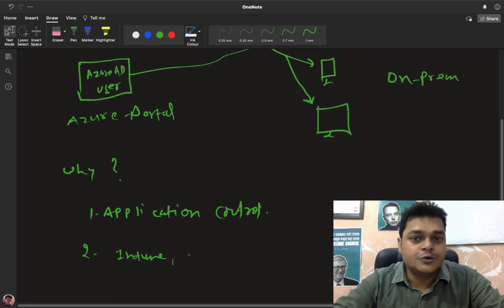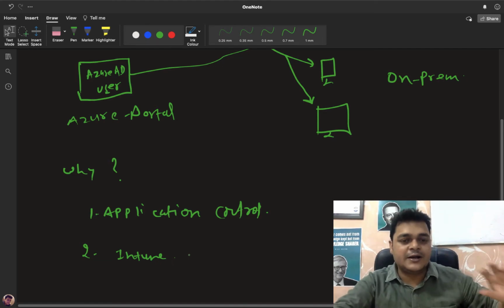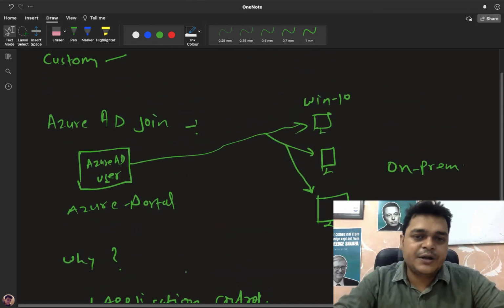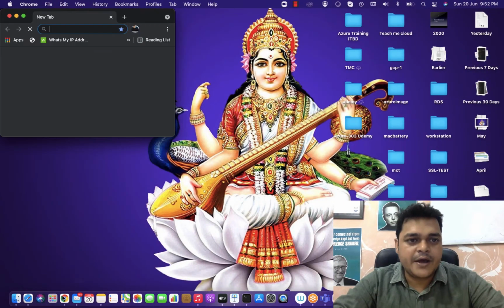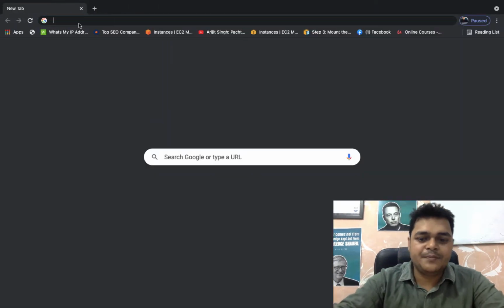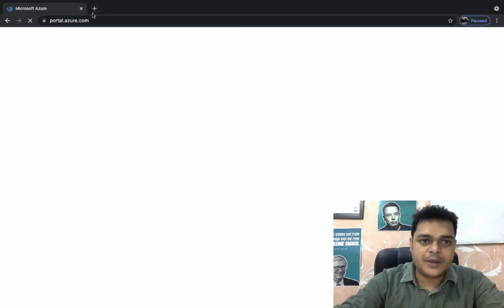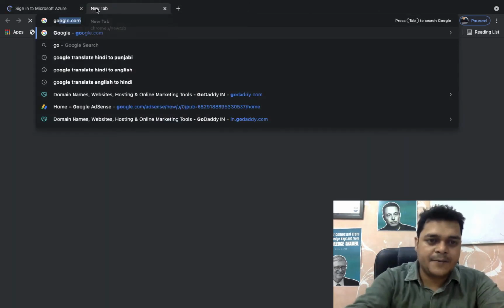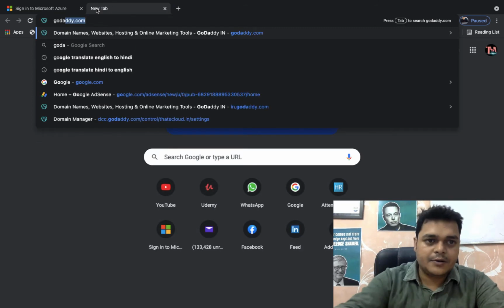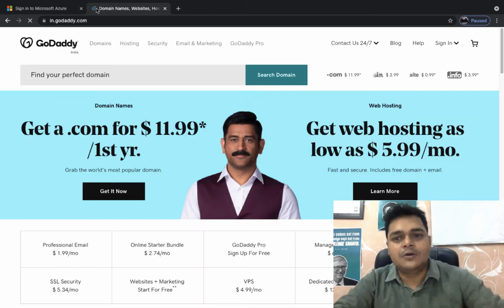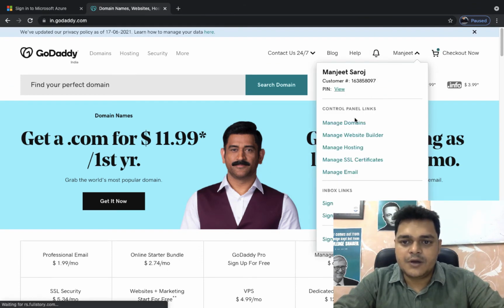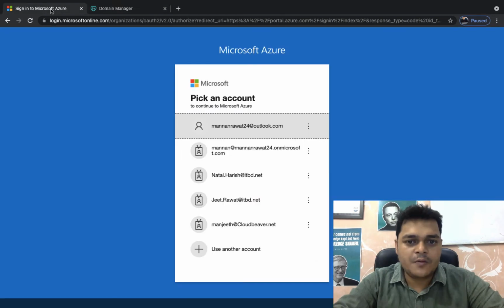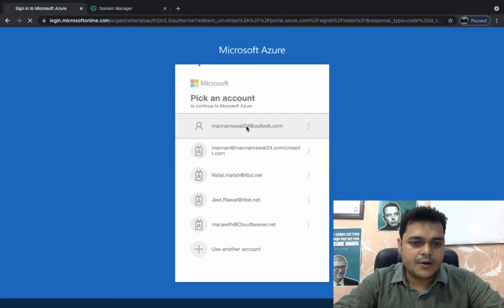Now I'm going to show you the steps. I'm going to open the Azure portal and give you the proper steps to customize your domain, and we'll also understand the procedure to connect our on-premises machine. We just need to open our Azure portal, portal.azure.com, and meanwhile I'm going to open GoDaddy.com, because my domain is available on GoDaddy.com. So we need to log in to GoDaddy.com and our Azure portal as well.